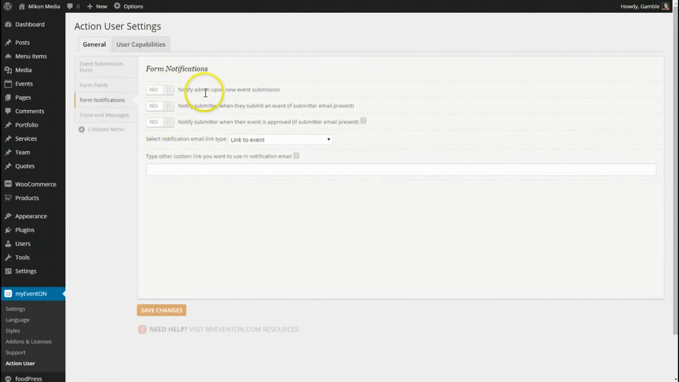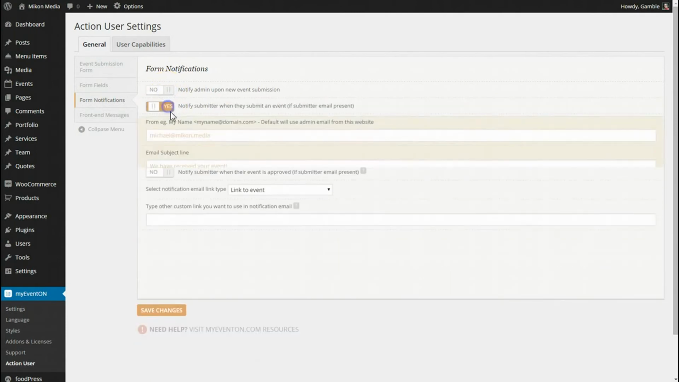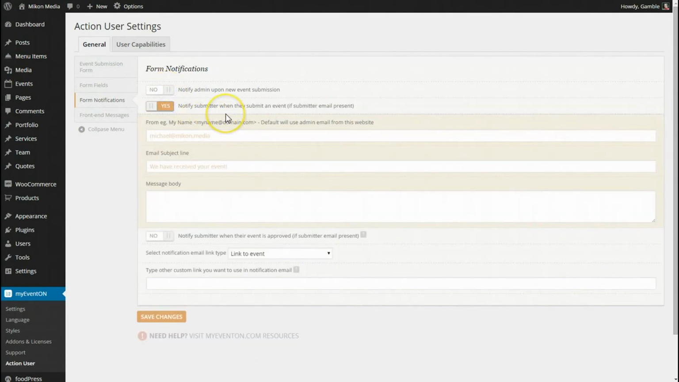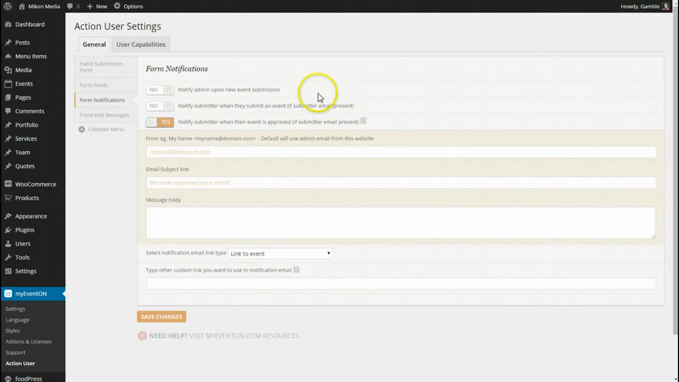Notifications, really quick. You can notify the admin of the event submission, which is kind of cool. So anytime someone submits an event, they'll get an email. Number two, notify the submitter when they submit an event, just to verify that they know it was submitted, they'll get an email. And also, if their event is being held by the admin, you can set it as a draft, and when it's approved or published, it will send them an automatic email to the email address that they put in through the system.